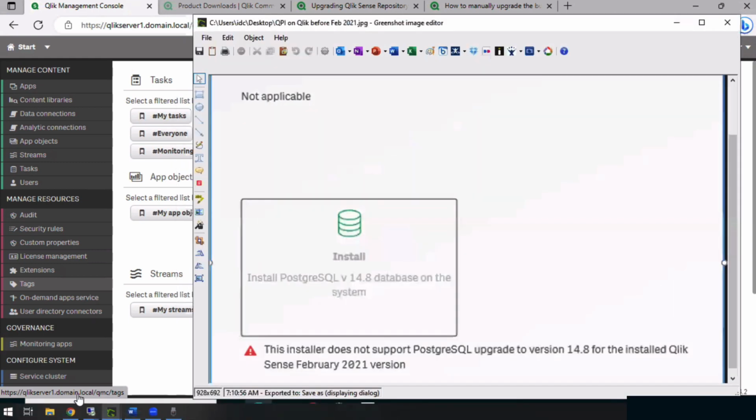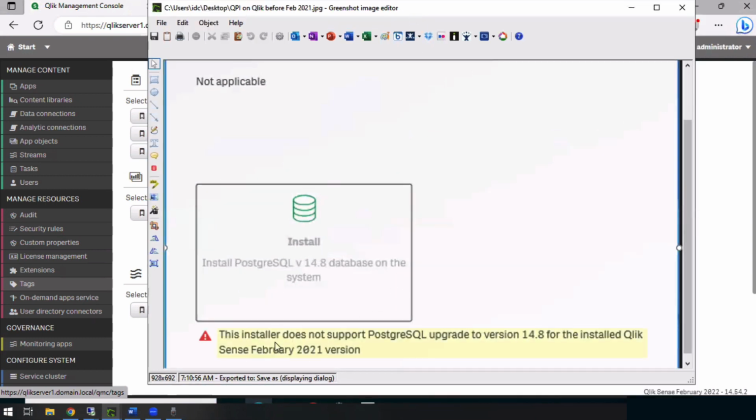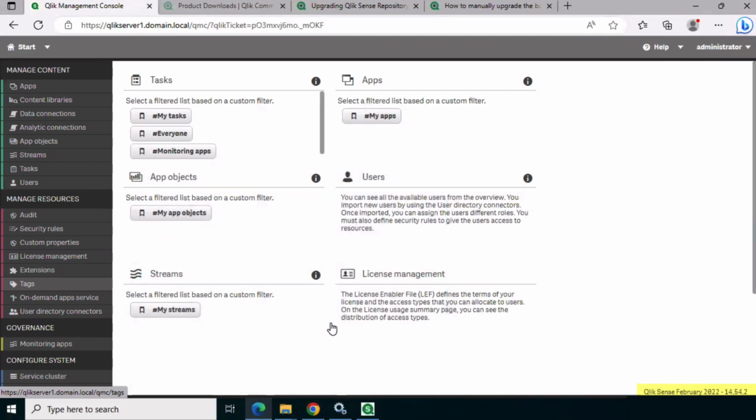Correct. The reason this was done is prior to upgrading to February 2022, if you attempt to use the QPI tool, you'll see the following error. This installer does not support upgrade to version 14.8 for the installed QlikSense, which was February 2021 when I tried to run this. So I was required to upgrade to February 2022 so that I could use the QPI tool. All right, so to use this tool, which makes things a little simpler, if you're on an old version of QlikSense using 9.6, you recommend upgrading QlikSense first? Yes. If you would like to use the QPI tool, which simplifies the process, then we would suggest to upgrade to the minimum version, which is February 2022.